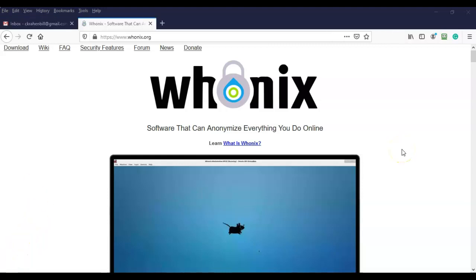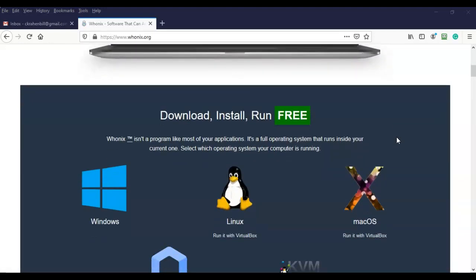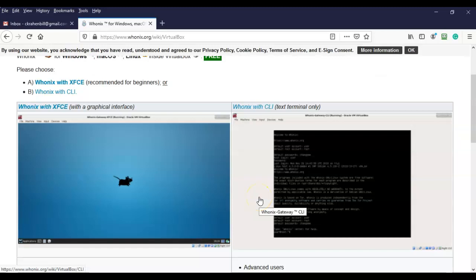We're now ready to go ahead and download the OVA file for Whonix. To do this, I'm just going to scroll on down from the main page here, and I'm going to choose the operating system I am currently running from my host machine, which is Windows. Here is where we can download the Whonix workstation and the Whonix gateway as one download. Both will be available inside of the single OVA file we're about to download.